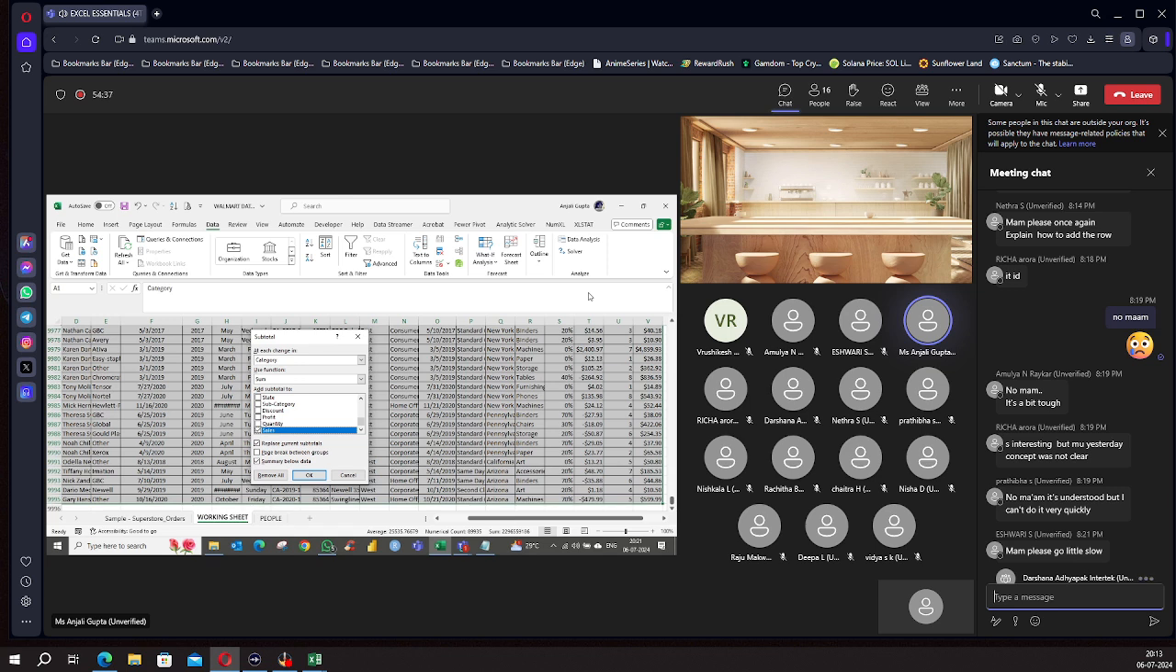When I have clicked on this, you have to sort your data first. I've already sorted it. At each change in city, because we wanted to know the subtotal of sales by city, I want the sum of sales, and click on OK.